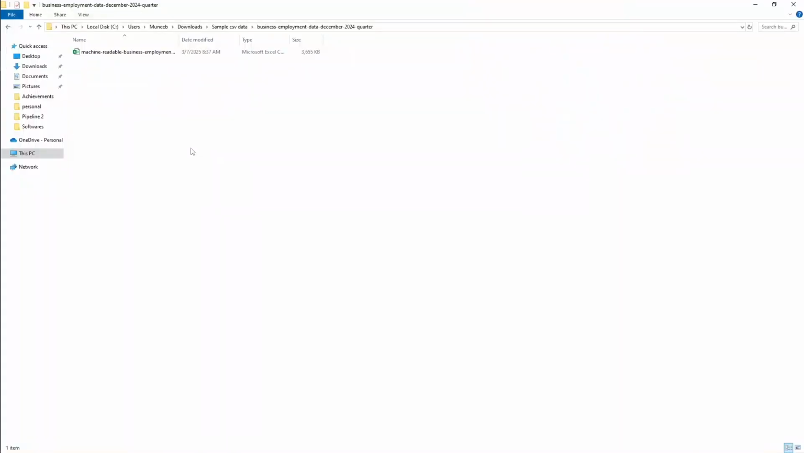But we will follow the best practice, the way the real data engineers do, and that is by using self-hosted integration runtime. So let's get started. This is the CSV file that we will move to Azure Cloud. Now, in order to move this file into Azure Cloud, there are some steps we are going to follow.